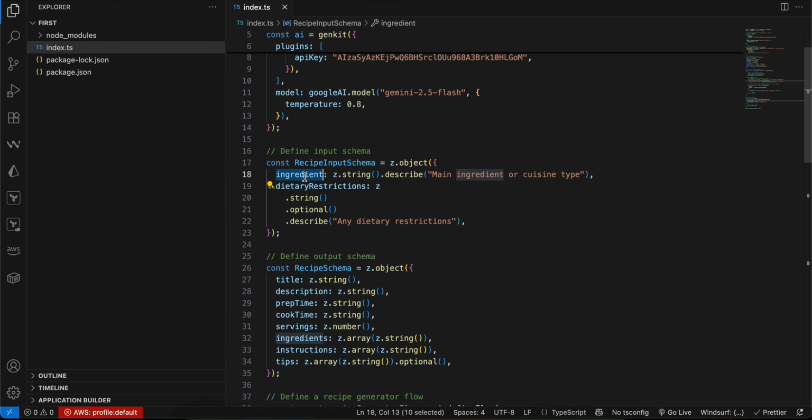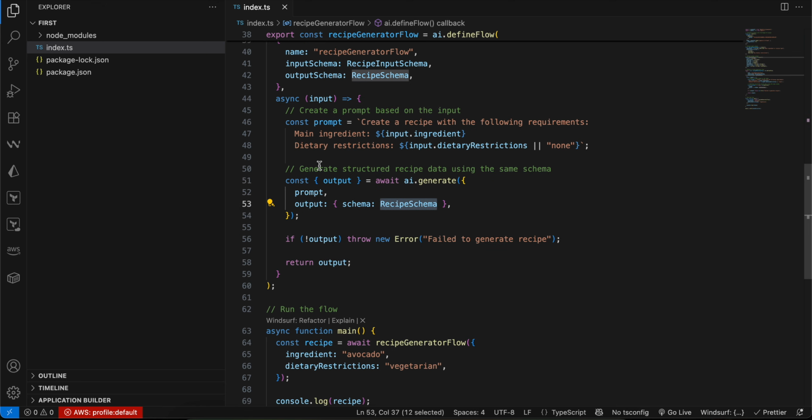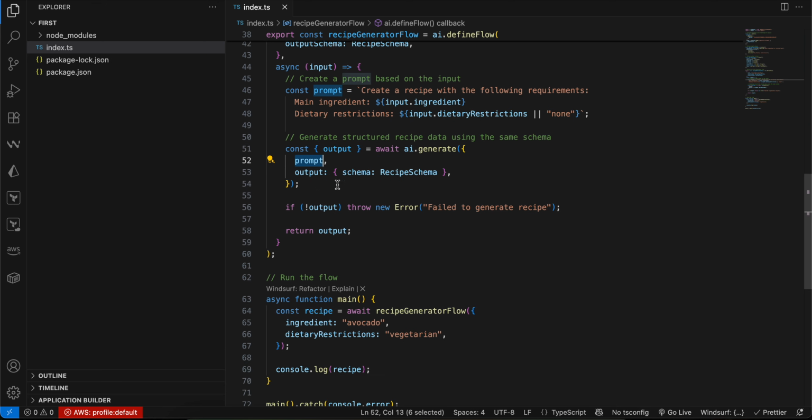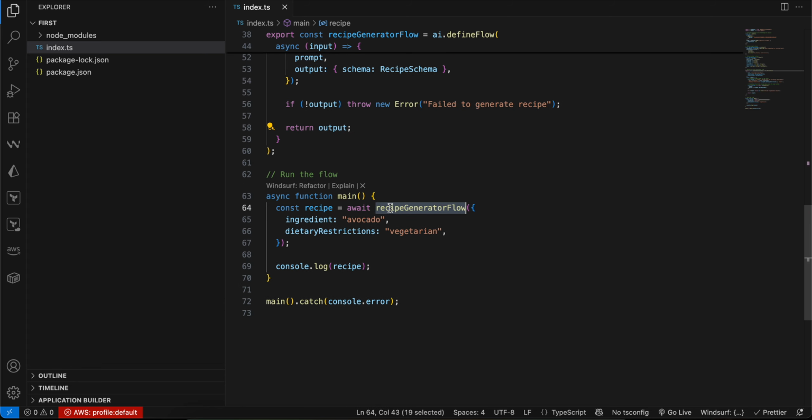Here you can see the input type takes ingredient, right? That's why we need to pass this, as well as the dietary restrictions. So here you can see it also takes dietary restriction. If you don't pass it, then I'm just passing none. Then here I'm doing ai.generate, passing in the schema, the recipe schema output, as well as the prompt which we have generated over here, and whatever output we get, we just return it back. Then we call that function from our main function. We pass the ingredient as avocado, as well as dietary restrictions vegetarian, and then we print it to the console.